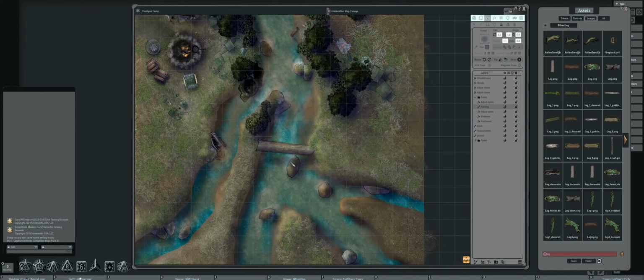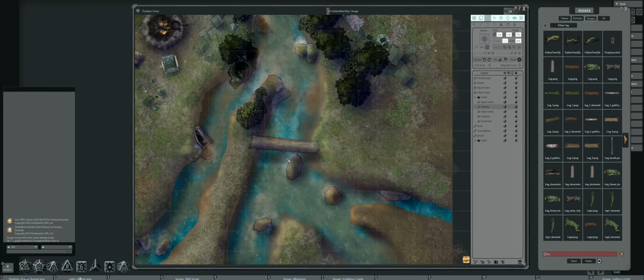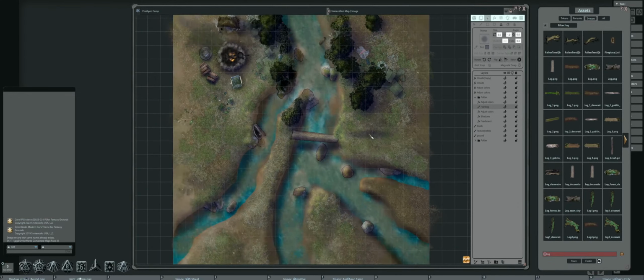And then I'm going to do a little shadow from the log, but not directly under it, a little bit away, so it looks as though it's a little bit raised. So something like this.